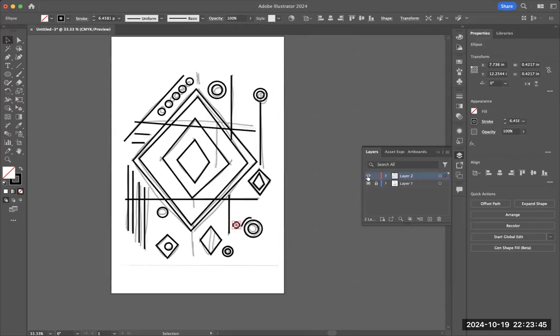Okay, and then I'm going to turn off the template and see what I have here. And I see I need to make some adjustments on some of the lines. But that's pretty much what you need to do. So you're going to use your thumbnail sketches as your template and trace it with the pen tool or use the shape tools to create the document or create your design.